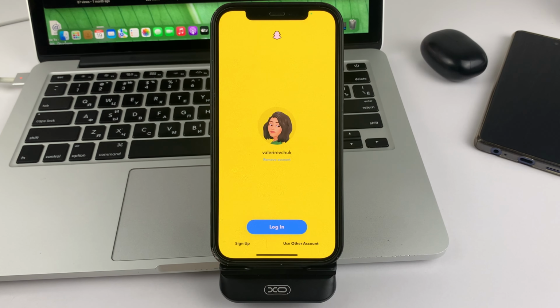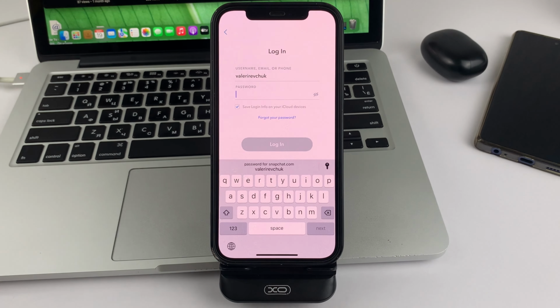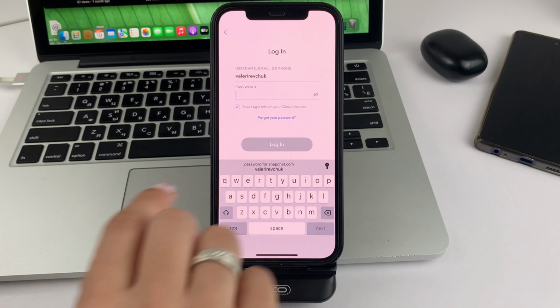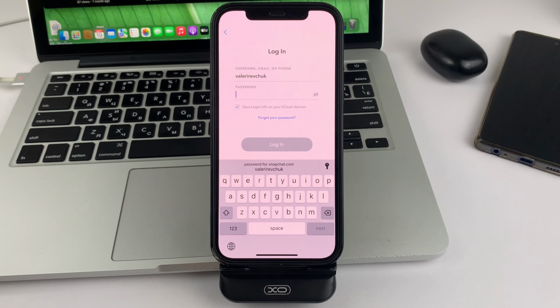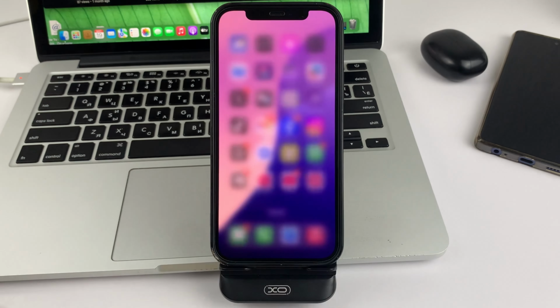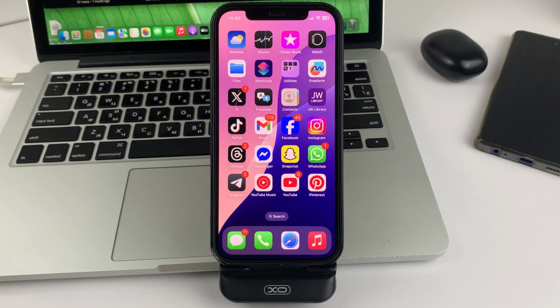When you are logged out of your one Snapchat account, please click on the bottom right on the option to sign in. And here you can enter your username, email, or phone number that is linked to your other Snapchat account, as well as your password. After that, please click on Sign In. That's the way you can quickly and easily log into your other Snapchat account.